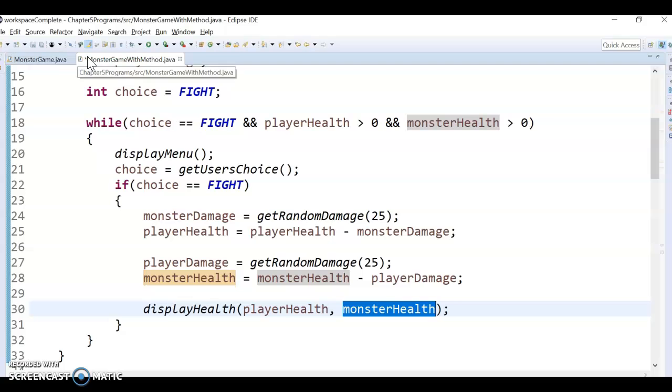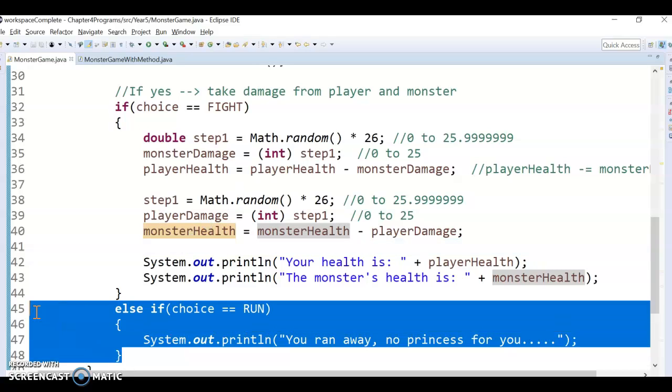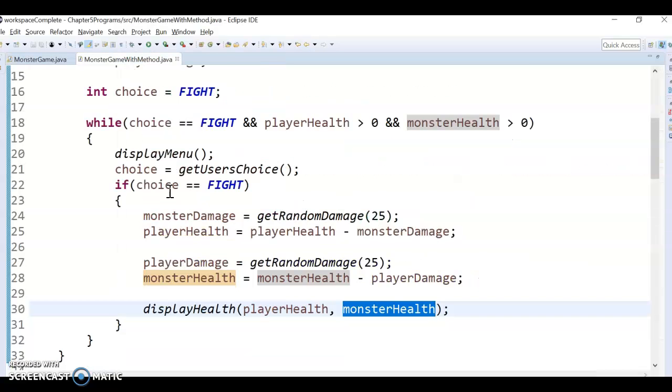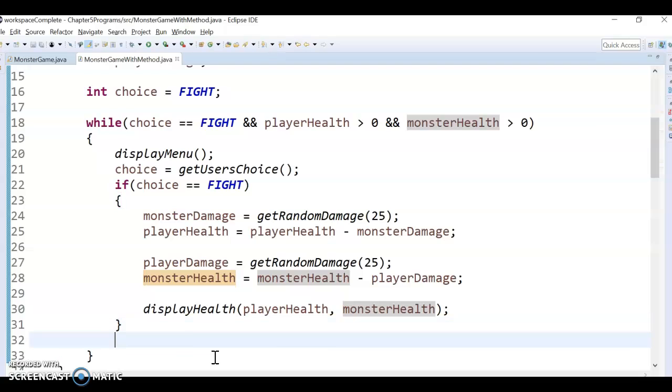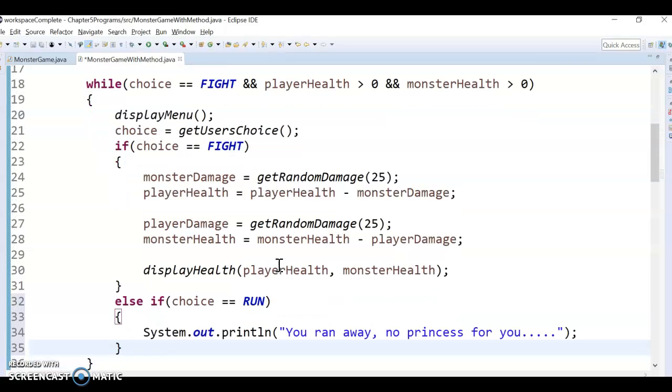So let's go back and see. I think that was it for the loop. Is it just displays the health and then keeps going? Oh, and we also have to do if they chose run, say no princess for you. So let's see, if I go back, my if is there, and then I'll add the else if they chose to run, say no princess for you. Okay, and again, just to show you the point of methods, the whole reason I'm doing this is I think it's a good example of methods.